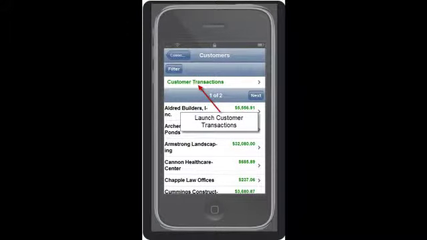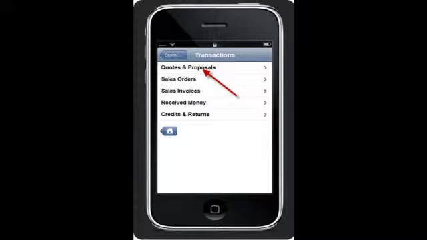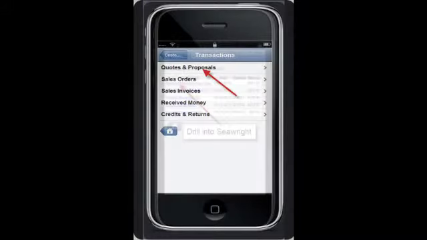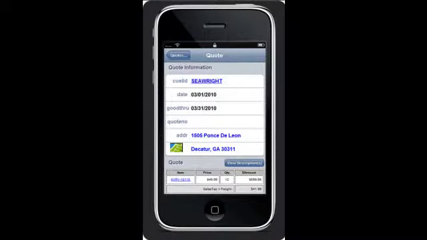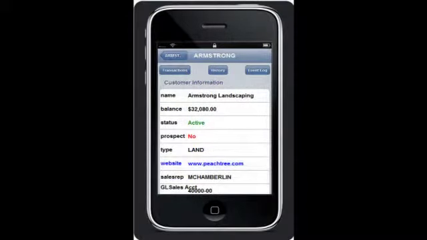This screen depicts how we launch customer transactions. Once into customer transactions, you can access quotes and proposals, estimates, sales orders, sales invoices, received money, credits and returns. Let's look at the proposals and estimates for a customer by touching Quotes and Proposals. You can review outstanding quotes, estimates, for a selected customer and drill into a specific quote for C-Write. You can also drill into the transactions of a customer, review their history and their event history.